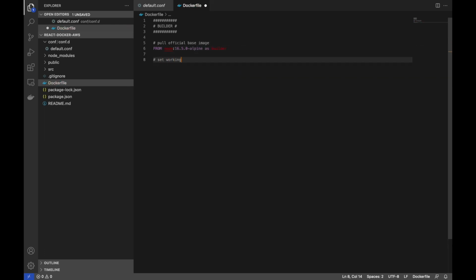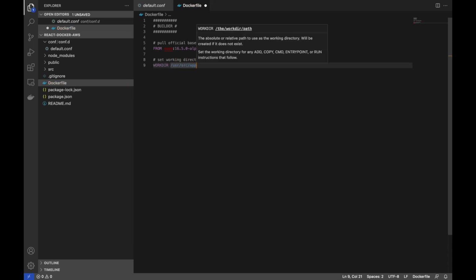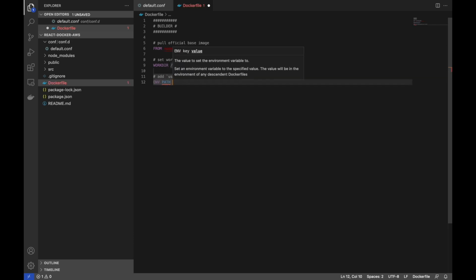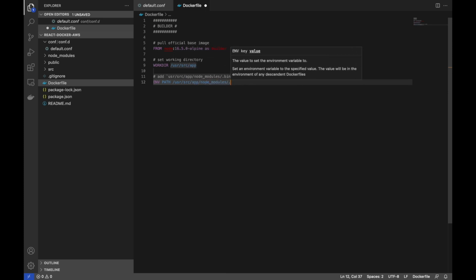We'll set a working directory. So we will say WORKDIR /usr/src/app. We will add /usr/src/app/node_modules/.bin to our path. So I'll do that by setting an environment variable called PATH, and it will be /usr/src/app/node_modules/.bin, and we will map that to the PATH.